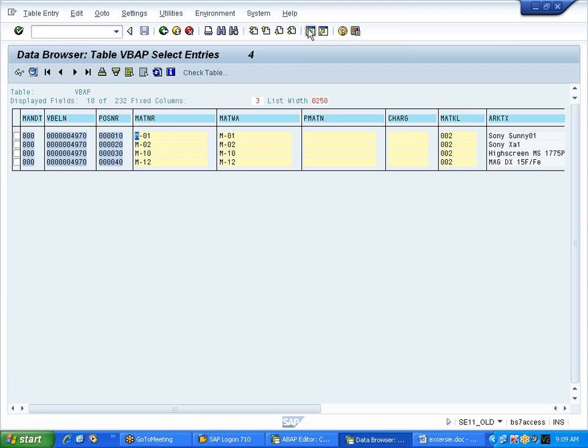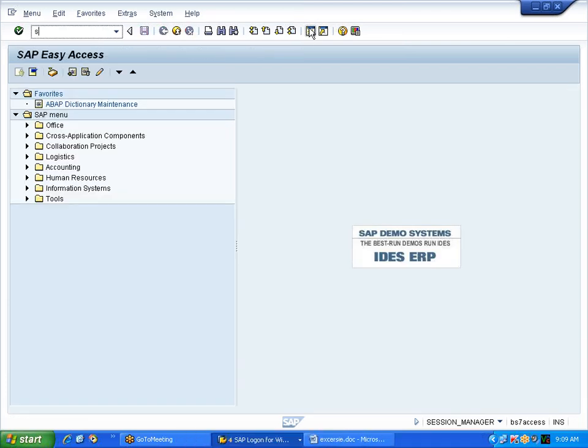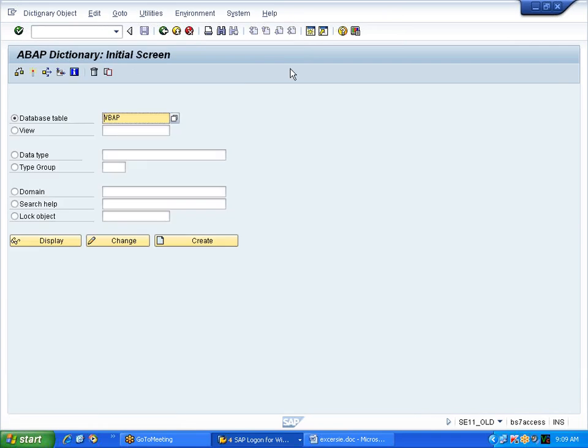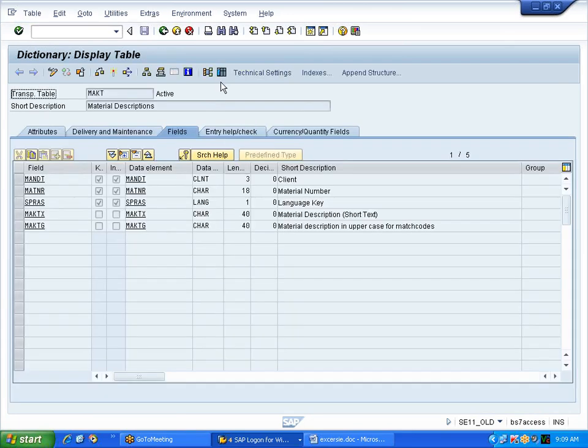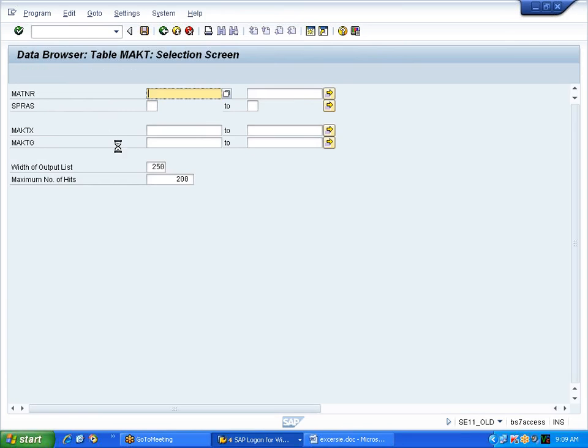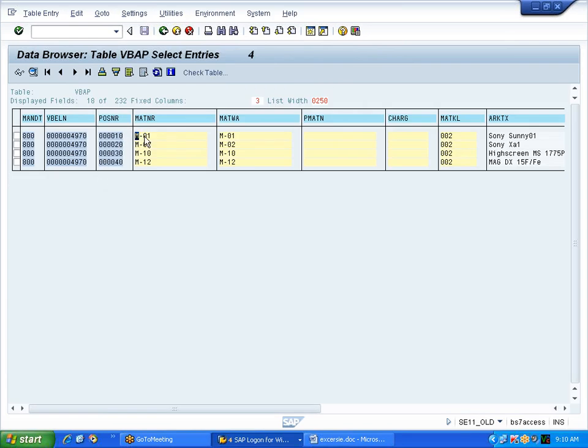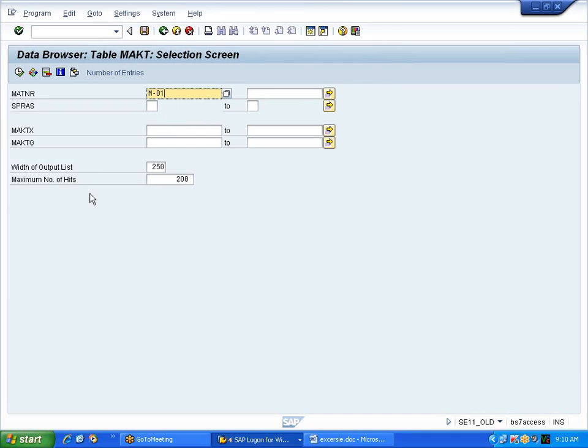So if you want the description of the material, you have a table called MAKT. We have already seen this table, MAKT, right? So what is the material number here? M-01. I'll give M-01 here, and execute.